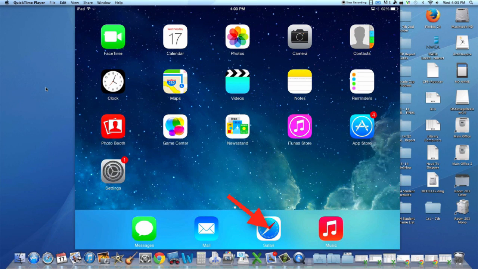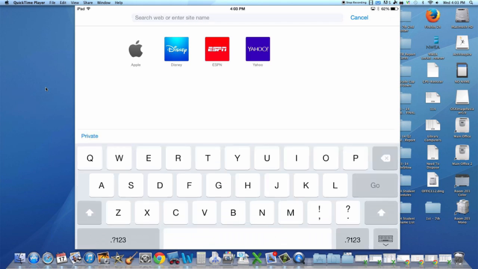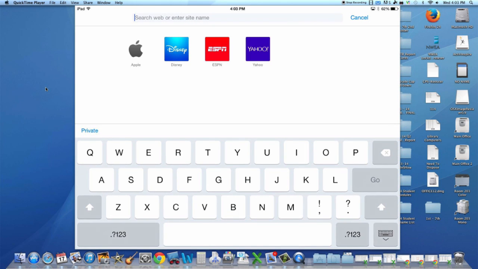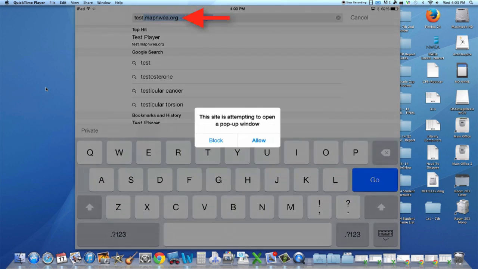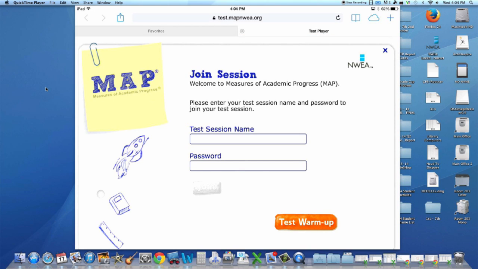Now you want to tap on Safari and go to the testing window. Tap on Safari to open up the browser, and in the browser you want to type in test.mapnwea.org. When you enter that and go to the site, you will be prompted by this window. It will say this site is attempting to open a pop-up window. You will tap on Allow. You will then have the testing session window up.